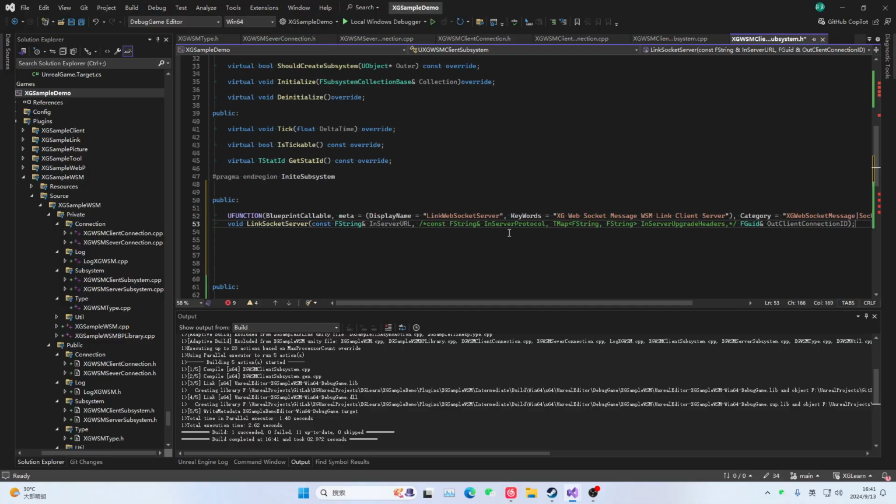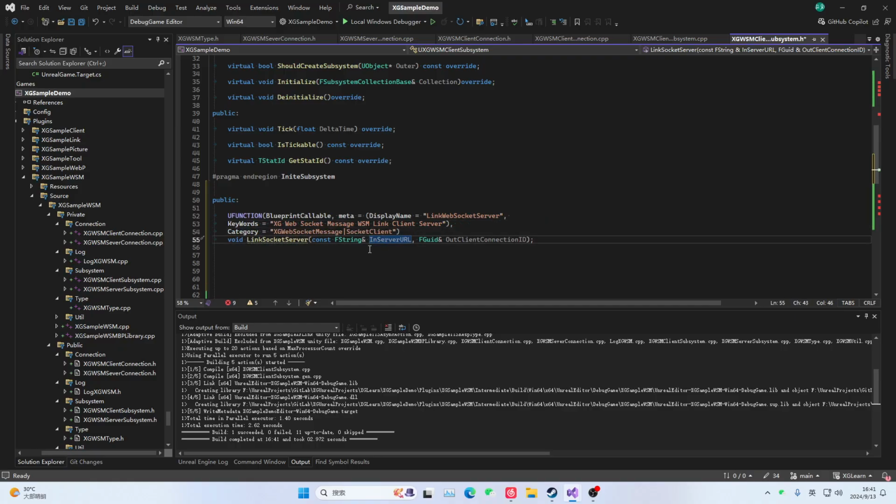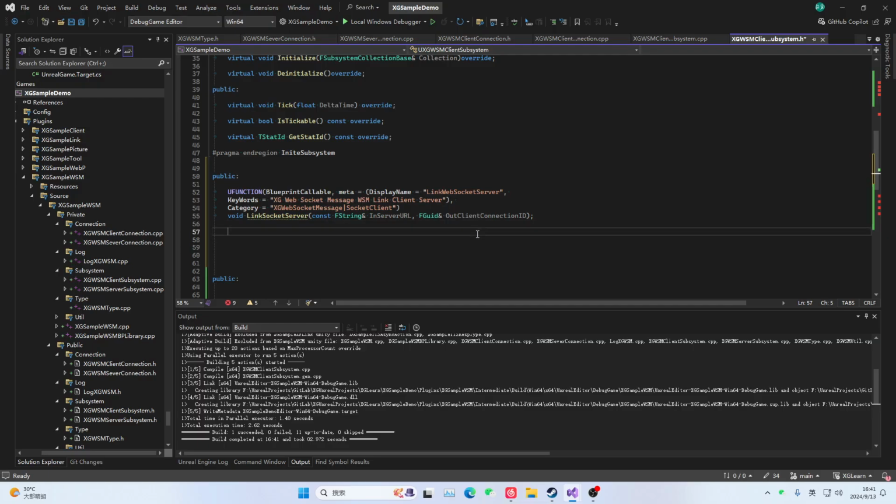This method here is actually quite simple. Note that this is the output and this is the input. The meaning of this method is to connect to the specified server. You need to take the URL of this website and write it in this place. Then you can create such a connection, and at the same time it tells you the GUID of this connection, so that later you will know whether this connection was successfully created and who you are connected to.